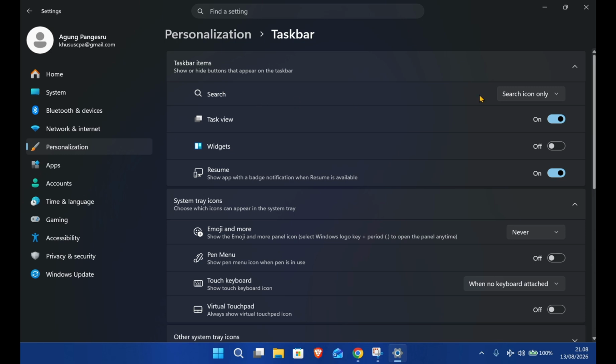search style. So as you can see, my default is search icon only, so this is the icon only. I'm going to change it to search box. You can click search box and it will automatically change to a search box like this. So I think that's it.